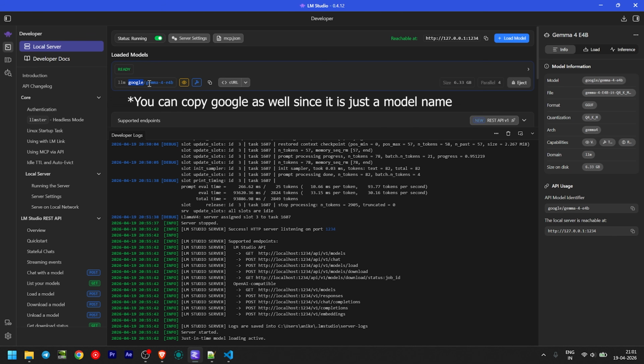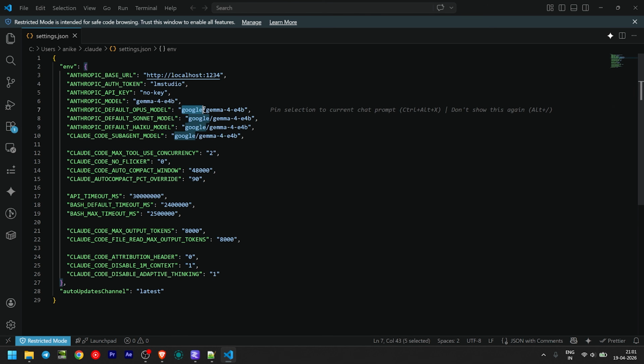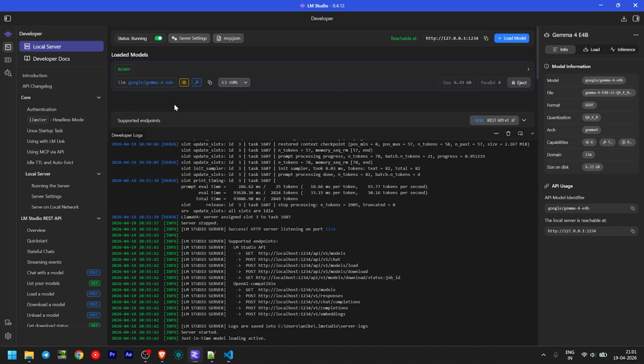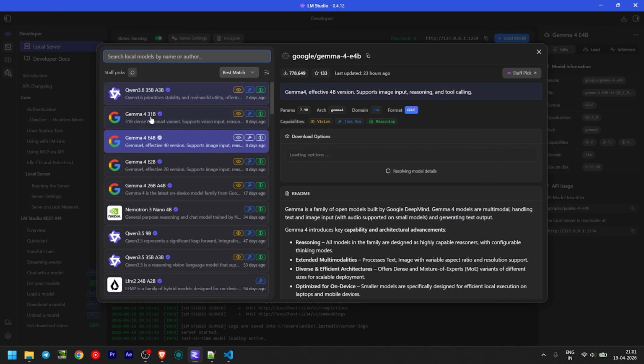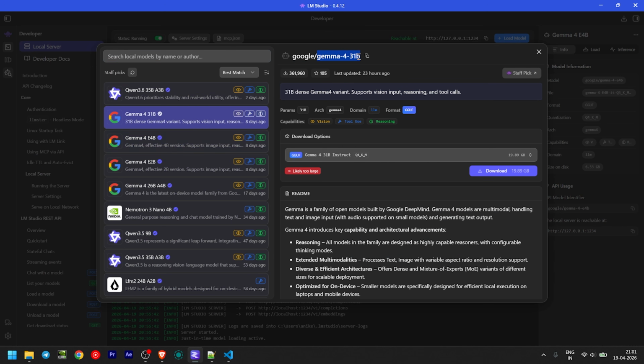Remember, don't copy Google, just copy the name Gemma 4 E4B, paste it here. Of this Opus model, also here you have to use the full name, Google Gemma 4 E4B or any other model that you have downloaded, and just paste it over here. And the rest of the settings you can keep. Just remember this, you have to name the model accordingly. If you are not using E4B, if you are using E2B, you will write E2B. If you are using the biggest model, which is 31B, then you will use Gemma 4 31B.